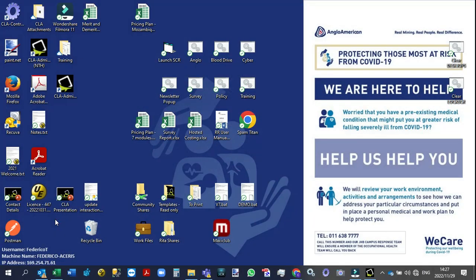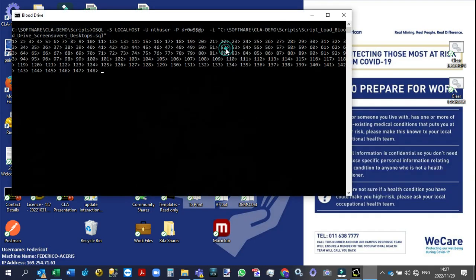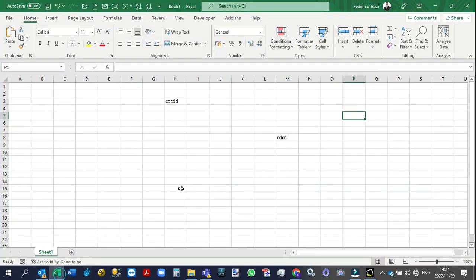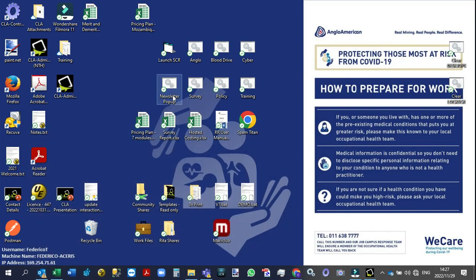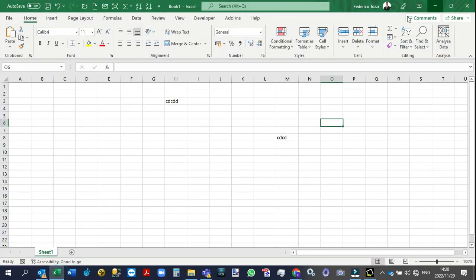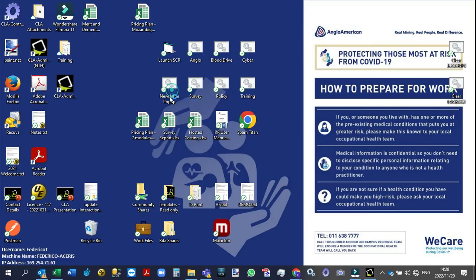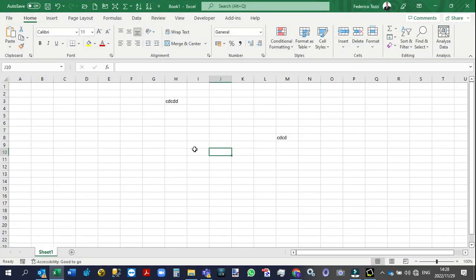Now, what I do before I start the next module, which is the pop-up, is I double click on this batch file called blood drive, or blood, or whatever you want to call it. Then I maximize Excel. So now you cannot see the wallpaper in the background, and you've got the Excel open. But before I do that, I also double click the newsletter pop-up. So you double click the blood drive, and you double click the pop-up, and then you expand Excel.